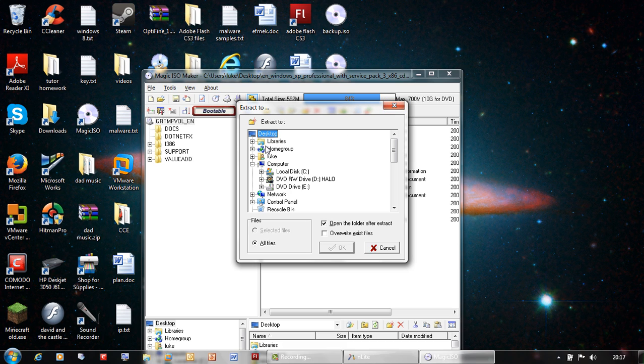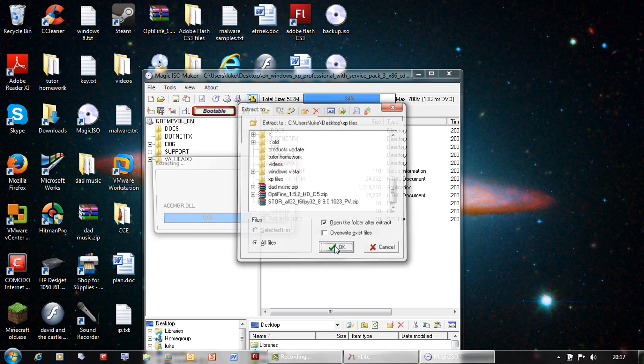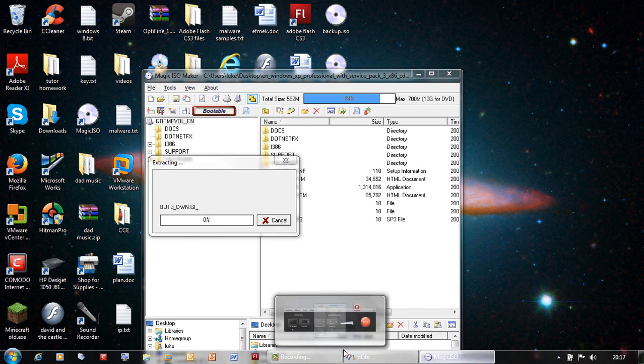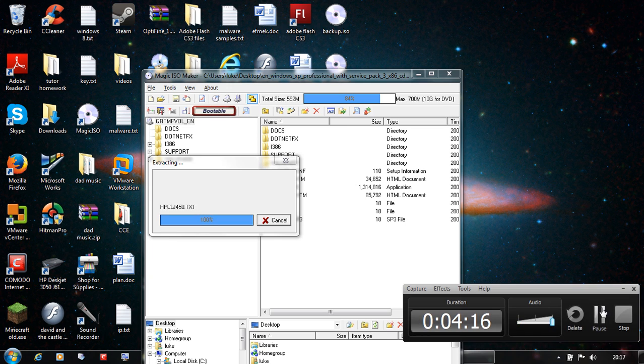I've made a folder on my desktop called XP files, as you might have seen. And I'm going to select that, tick OK. And it will start extracting. Now, I'm going to pause while it extracts because we'll be here for a very long time otherwise.